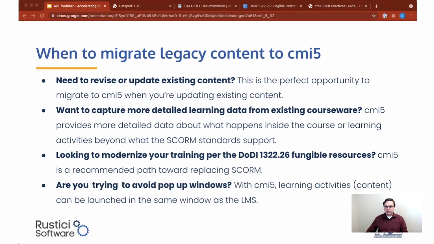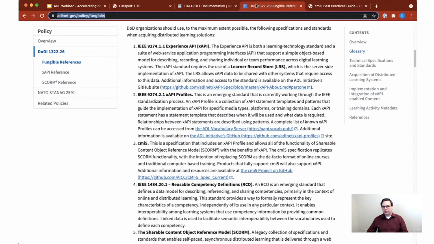Are you just ready to keep up with the latest and greatest things that all the government agencies are jumping on? DoDI 1322.26 is now a living, breathing document that we have a link to later in this presentation. It now references CMI5 as the way forward for doing course launching. And that is right here on adl.gov. You can read the CMI5 section. This is the updated version of that DoDI, and we're very excited to see it here.